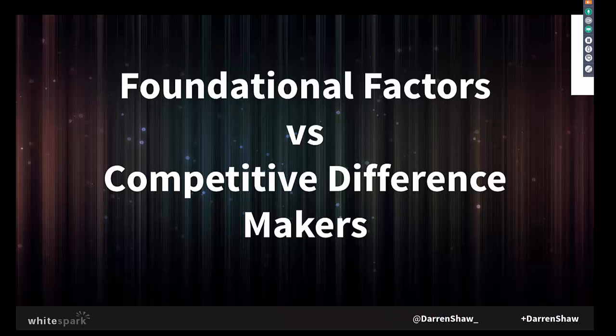And competitive difference makers are things like links. You can keep building links forever. You can keep adding great content to your website. So those are competitive difference makers.